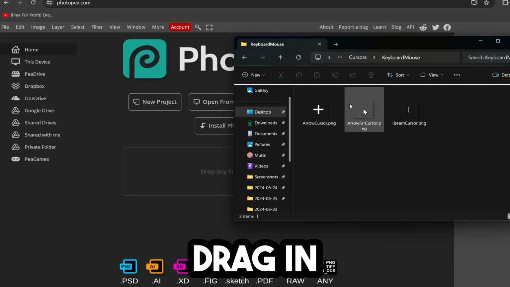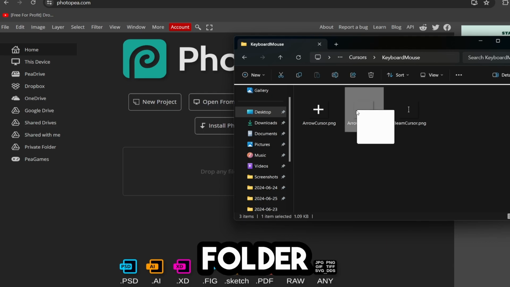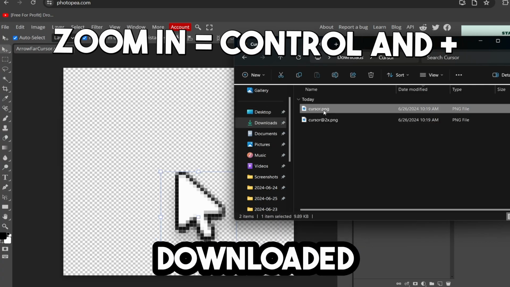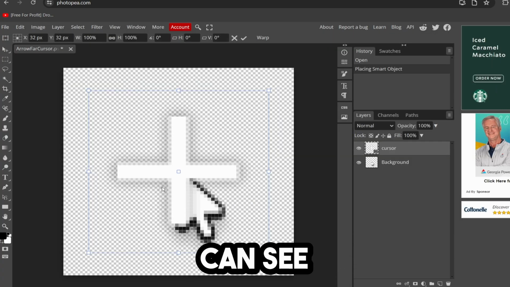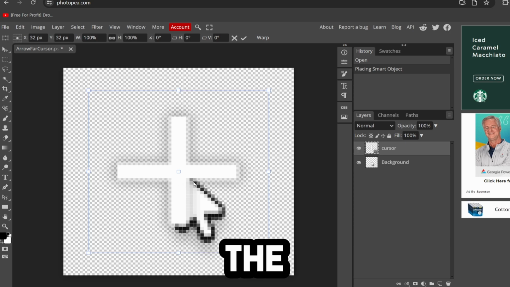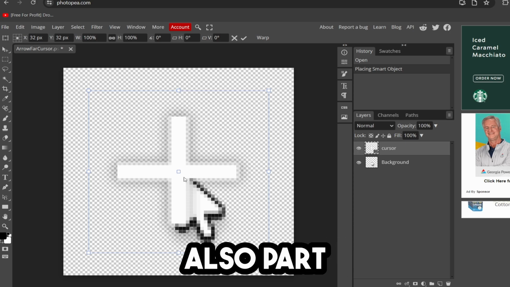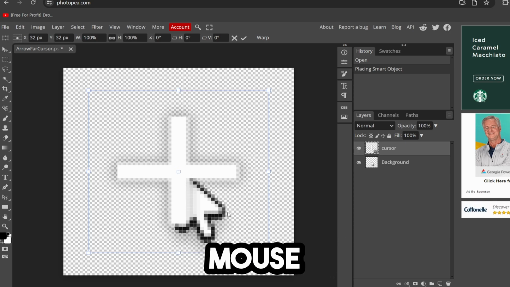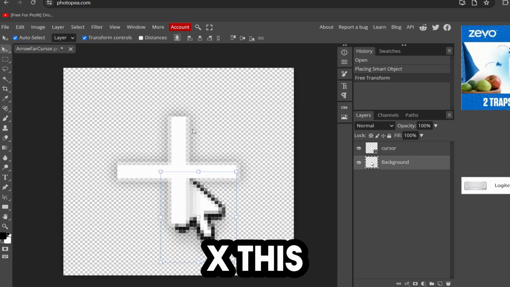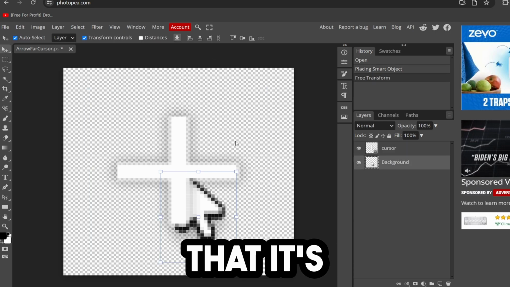So what you're going to do is drag in one of the ones that are already in this folder. Now find the cursor that you've just downloaded and drag it in here. And as you guys can see, this one is going to work perfectly fine because the center of the mouse right here is also part of where you would be clicking with this mouse. So that's all good. So you can go ahead and X this out. You don't have to save anything because you know that it's the correct size.